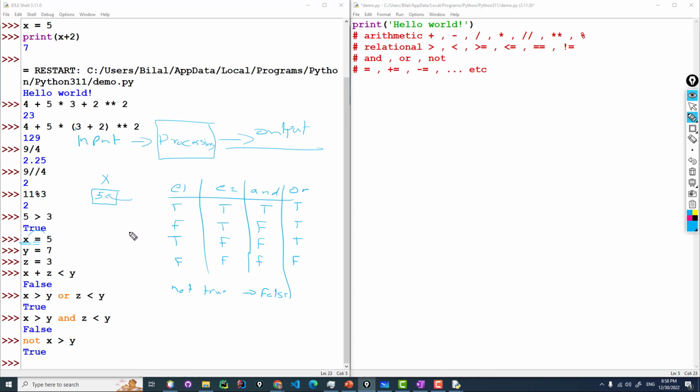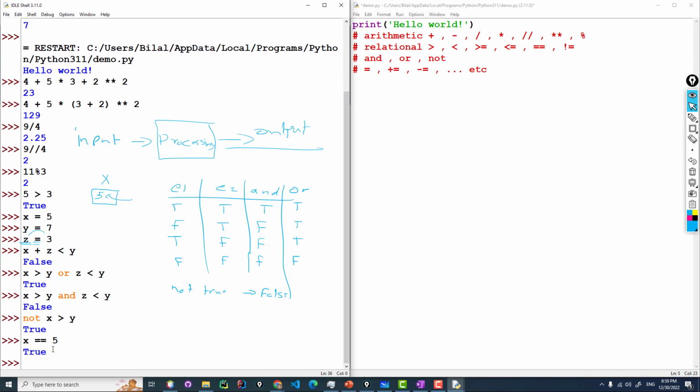Some students might be confused with this one, x assigned to 5 or 5 assigned to x, or x equals to 5. This is not assignment. This is a logical or relational expression, that means is x equals to 5 true or false? It depends. So in our case it will be true. So it's like a question. You can make it as a question: is it 5 or not? So don't get confused between the assignment statement and the equality. Okay, I hope this is clear so far.